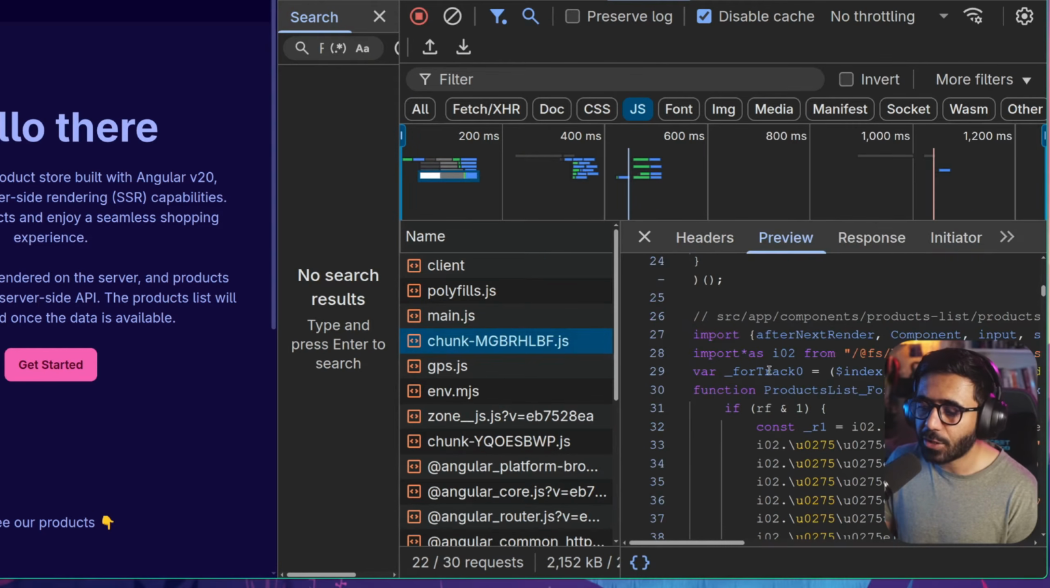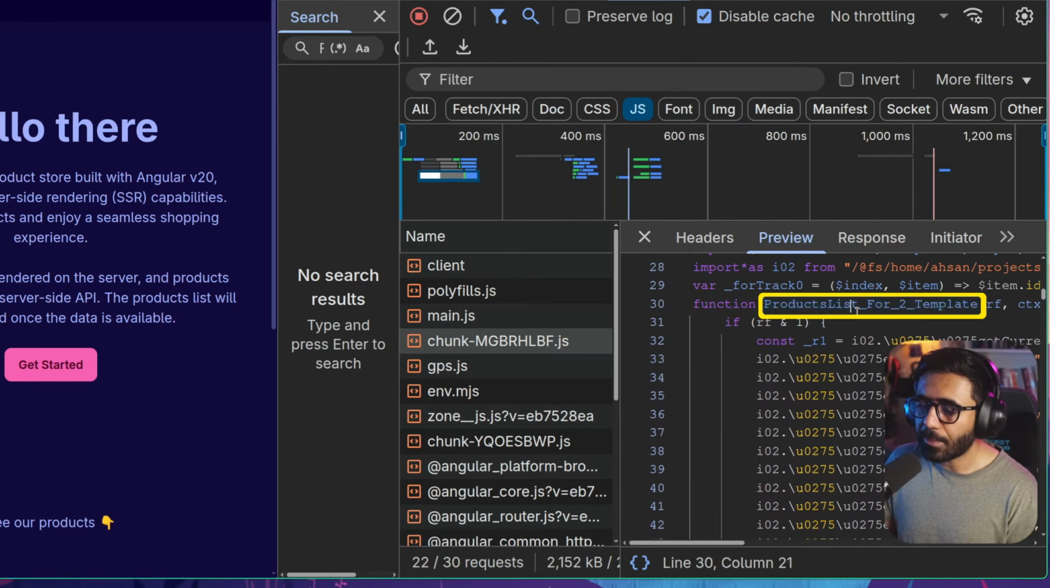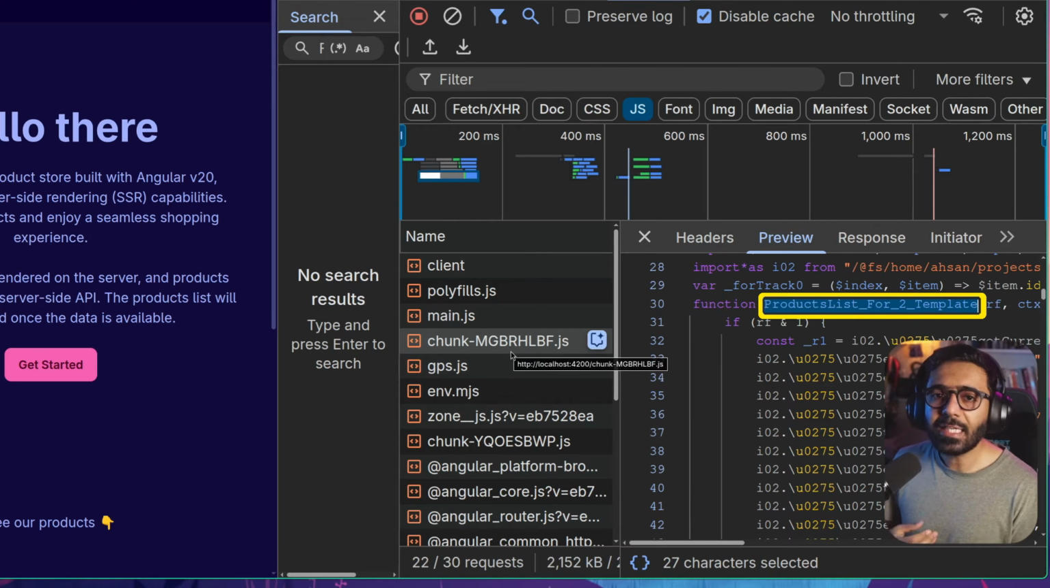We have this particular chunk which contains the product list for template that you can see right here, and this is the product list component. Now even if I've not scrolled to the page, this bundle is loaded. Why is that happening? That is because there was something introduced in version 19.1, and I found it out when I was actually working on this particular video.